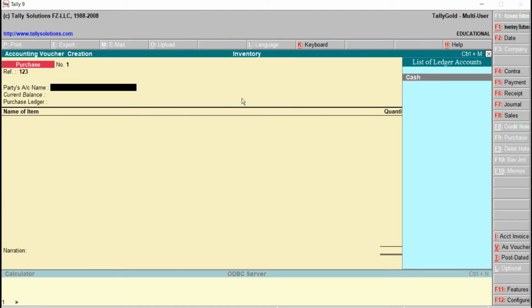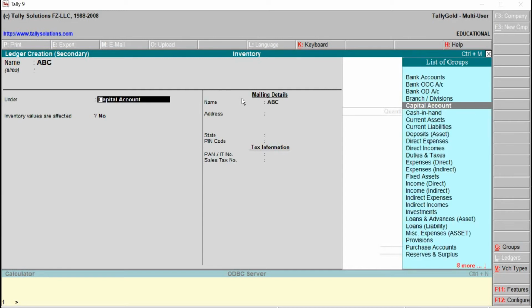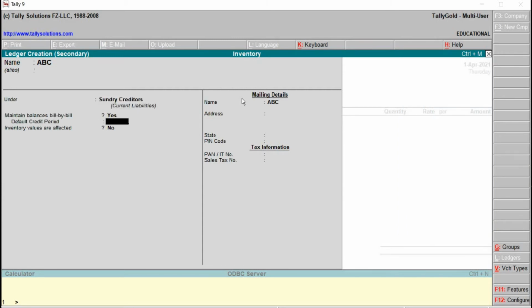Parties account name, cash has come. What we will do? We will go for creating this one. Alt C to create. I just take here ABC. The supplier, or the sundry creditor, will be ABC. Alias will be blank. And this has to be allocated under the group that will be sundry creditors, right? Then later we will save and put back. To save and put back, we will be using the key that will be Control A.